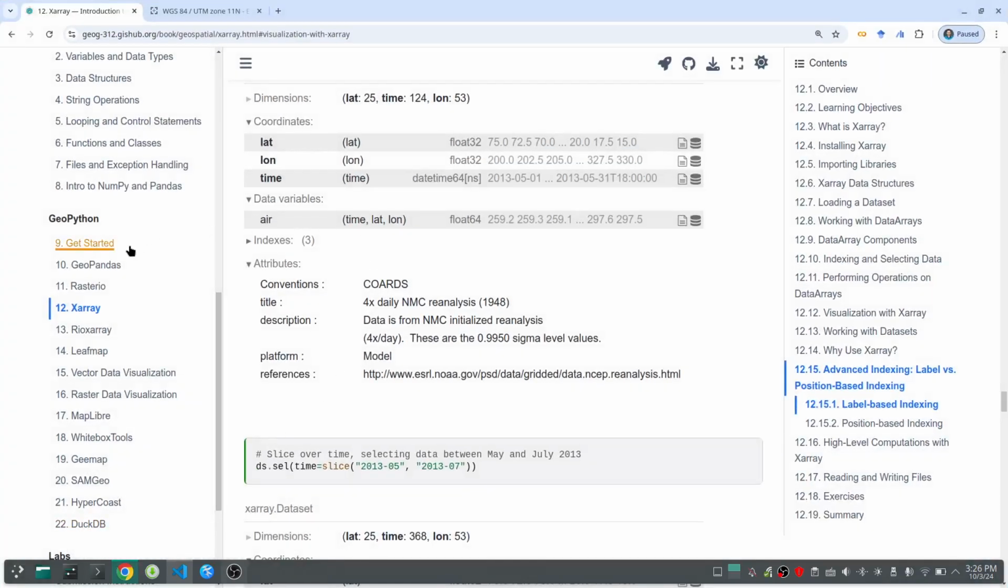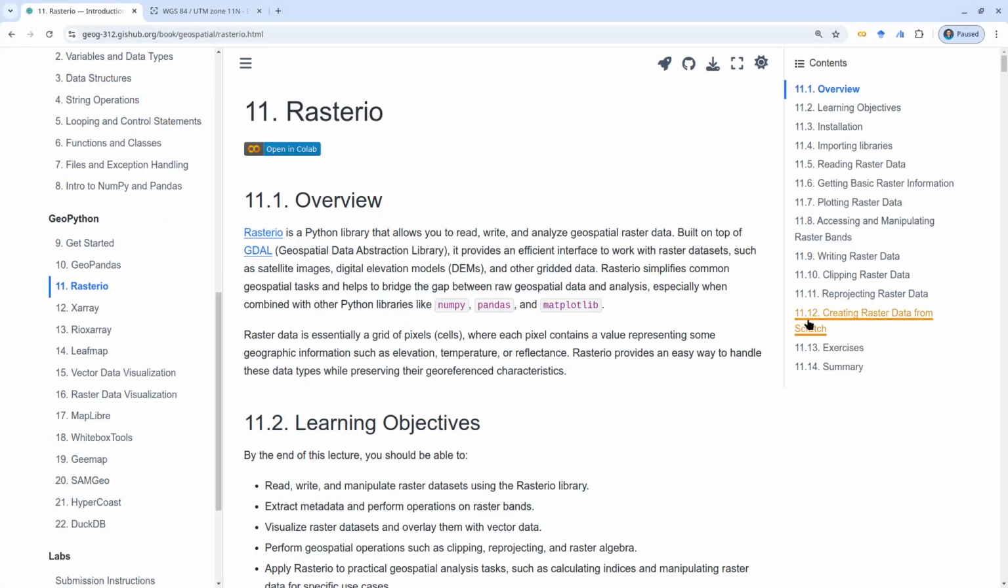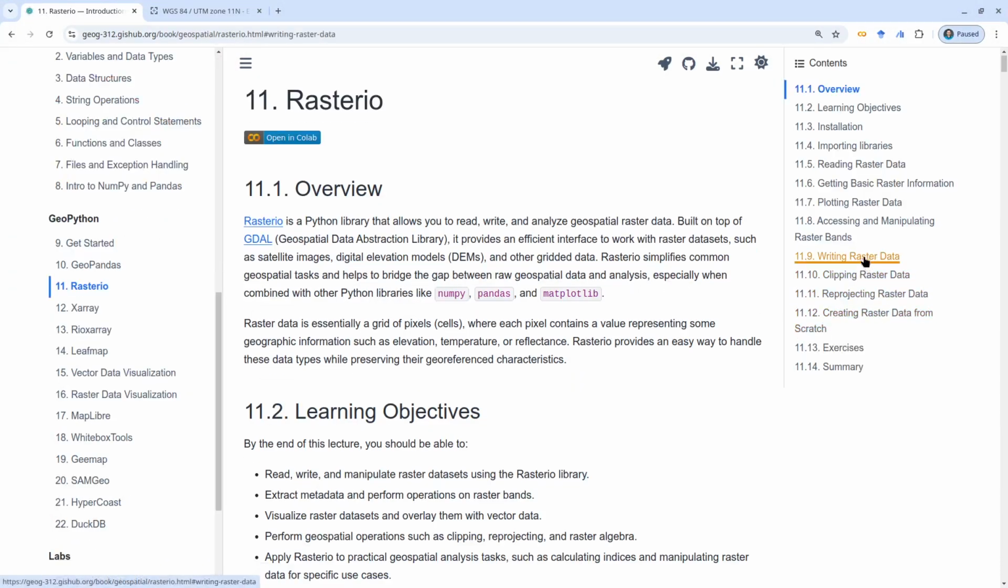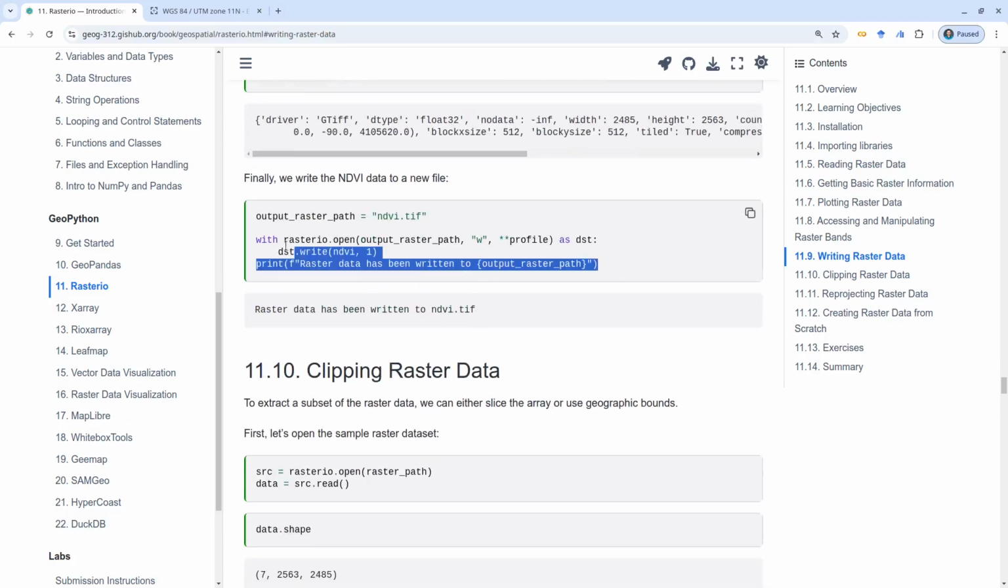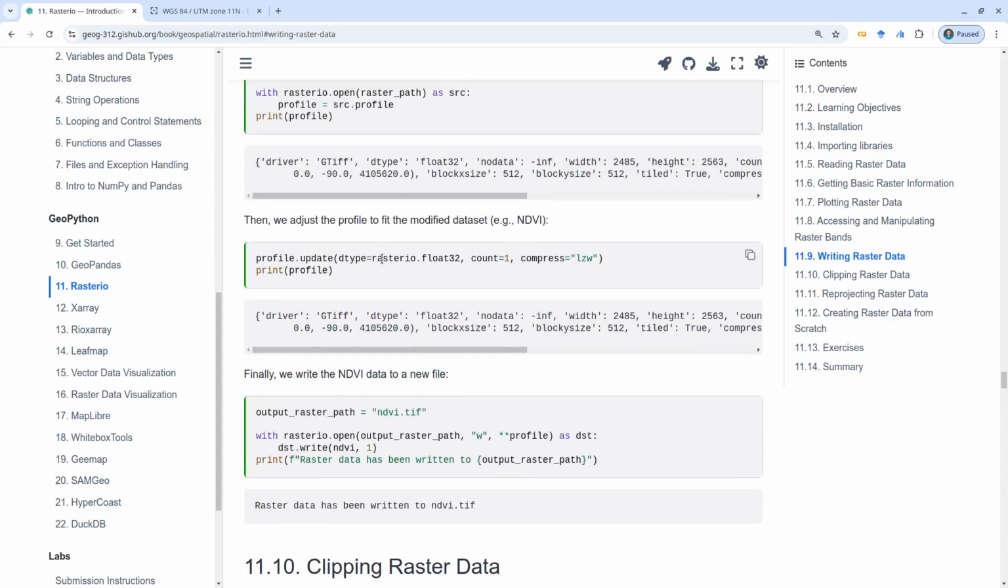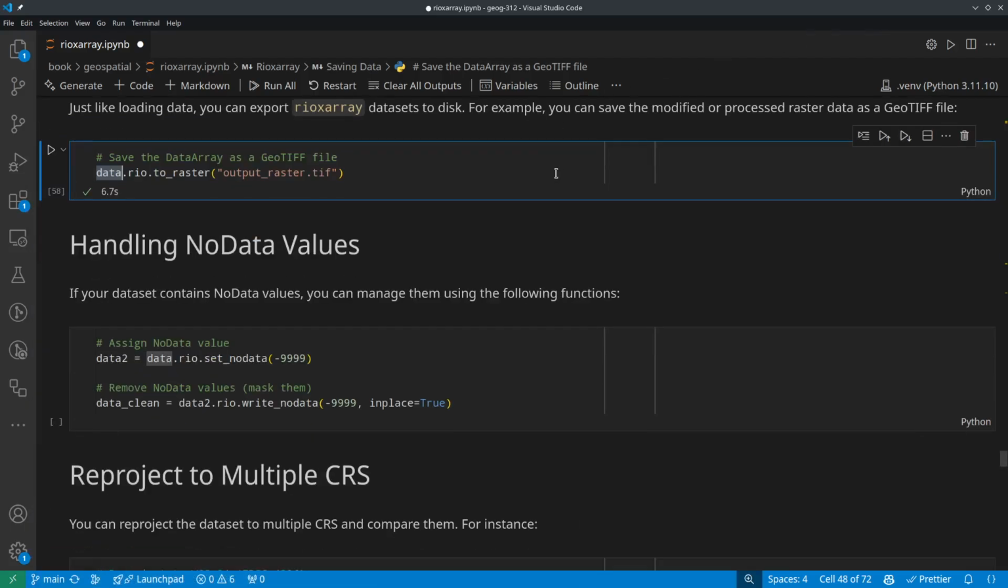Like I said, if you go to rasterio and write the data set, it's not so convenient. You need to deal with the profile, the CRS, the band, and everything. It's challenging for beginners, but rioxarray is easier. It's just .rio.to_raster, and that's it.